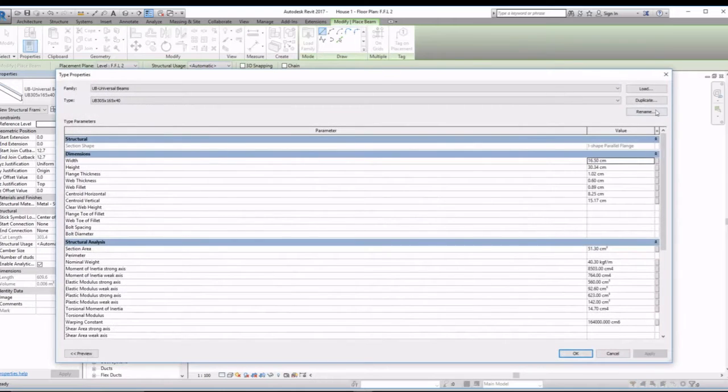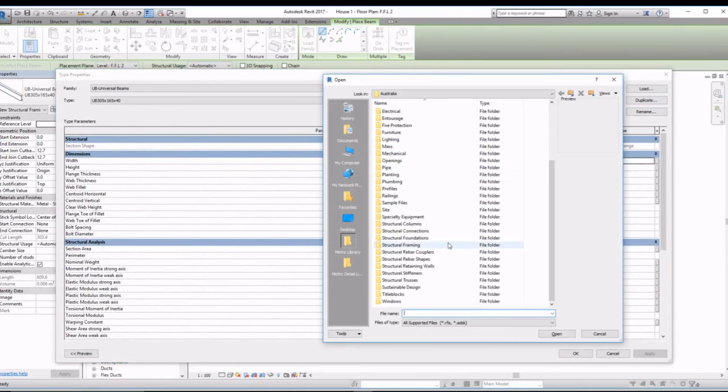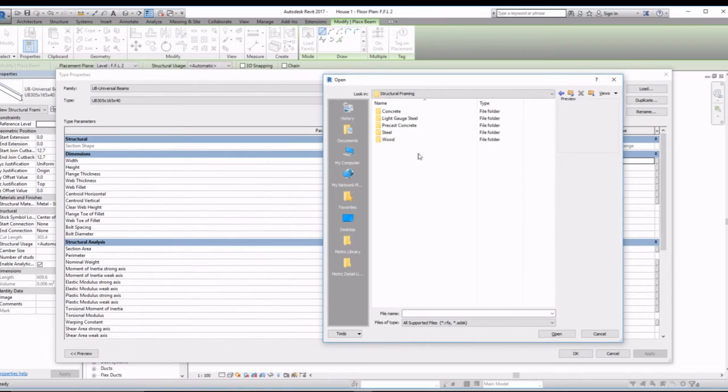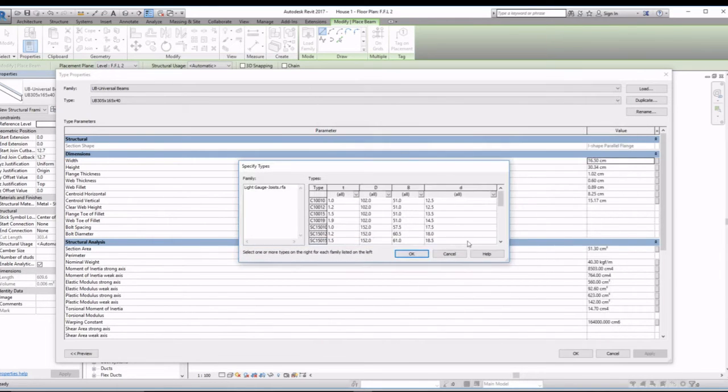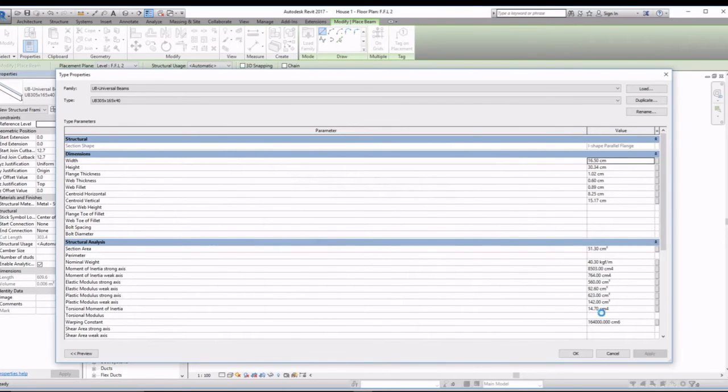So for that we go to the structure tab, choose the beam, edit type, and then we load a particular family. So for that you got to go to structural framing, light gauge, let's try light gauge steel, and then say we choose the light gauge joists. So pick that. Click open, select a type. So let's say C100.